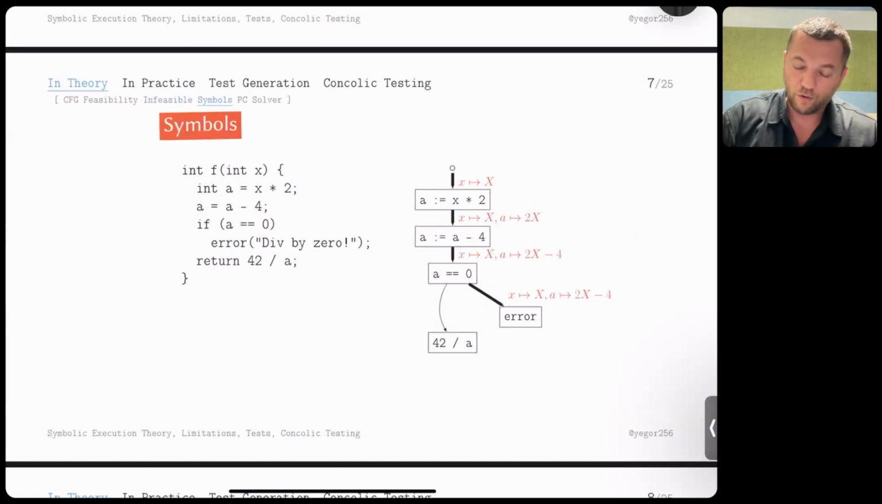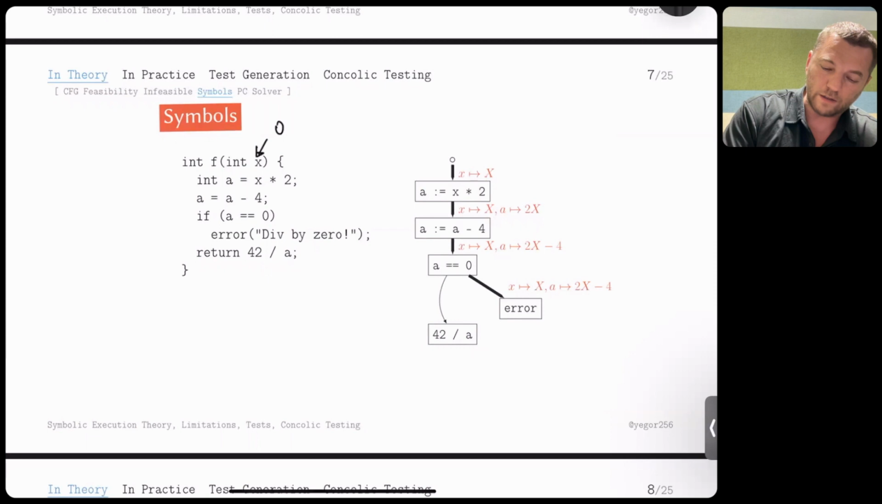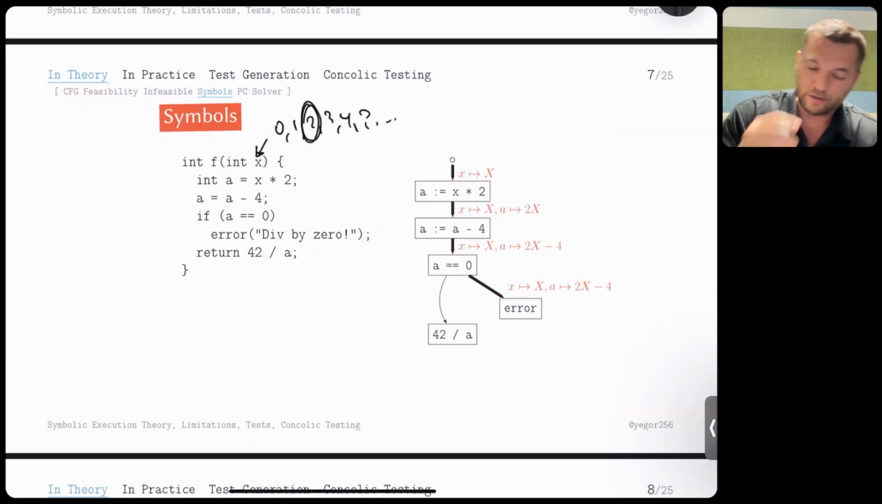It doesn't run the code, it doesn't go through the control flow graph. Again, we're back to the previous code snippet, which we had before with the division by 0. So instead of providing actual numbers like we did before, 0, 1, 2, 3, 4, 5, and so on, and finding out that the number 2 is actually the one which proves that the path, the bold one on the diagram on the right, is feasible, we don't do that.